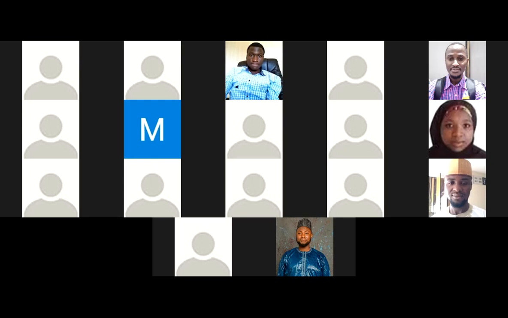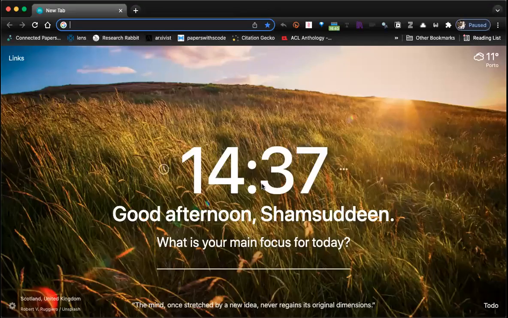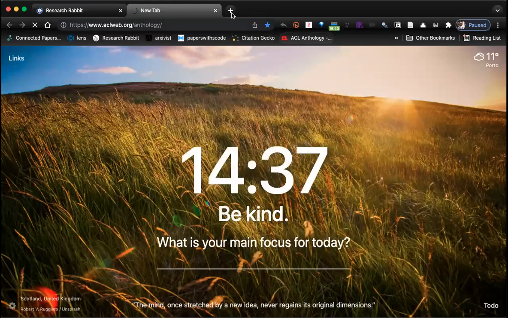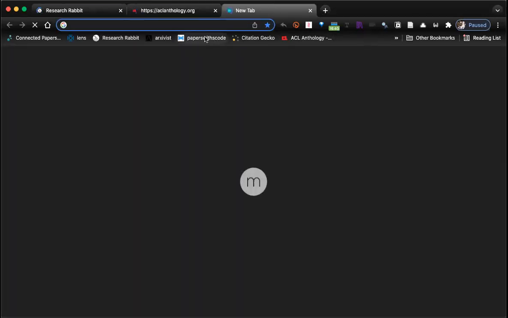This is very important. What I want to try to show you is really, really important. Let me show you. Okay, you can see my screen now. Can you see my screen? Yes. So can you see I already bookmarked this page, Research Rabbit. So let me open another one. Can you see I bookmarked another page called ACL? I want to show you my stuff. Can you see I bookmarked another page called Papers with Code?